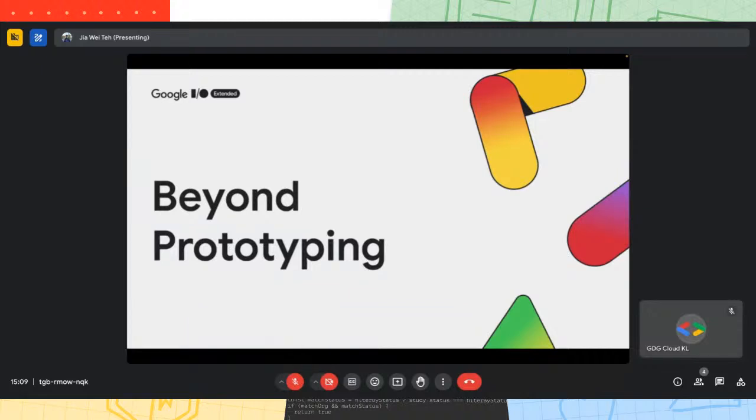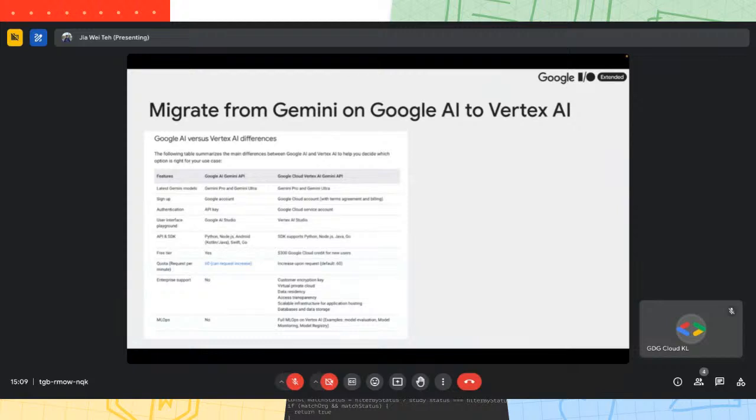So what's beyond this? Once you've played with all this, you can deploy it. Just now, for example, the application, you can technically host it with Cloud Run, but there are better ways to do it. In the process, they will also call for migrating your Gemini from Google AI to Vertex AI. Again, Vertex AI is another Google solution.